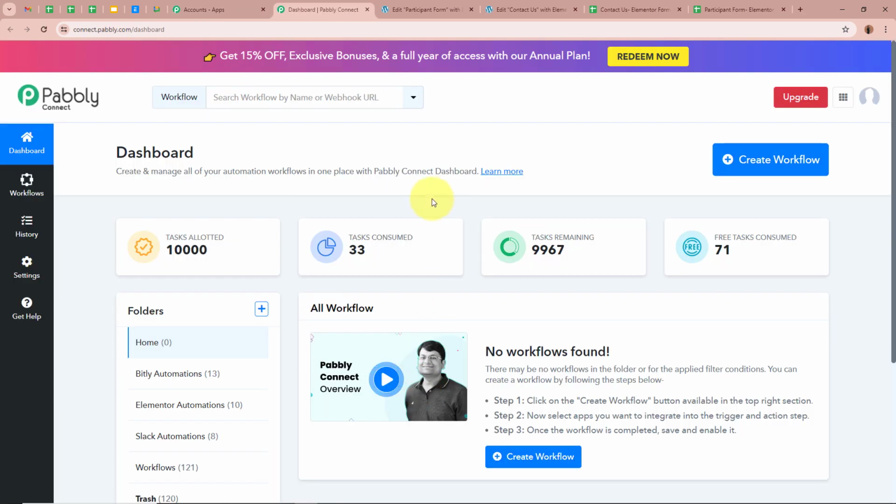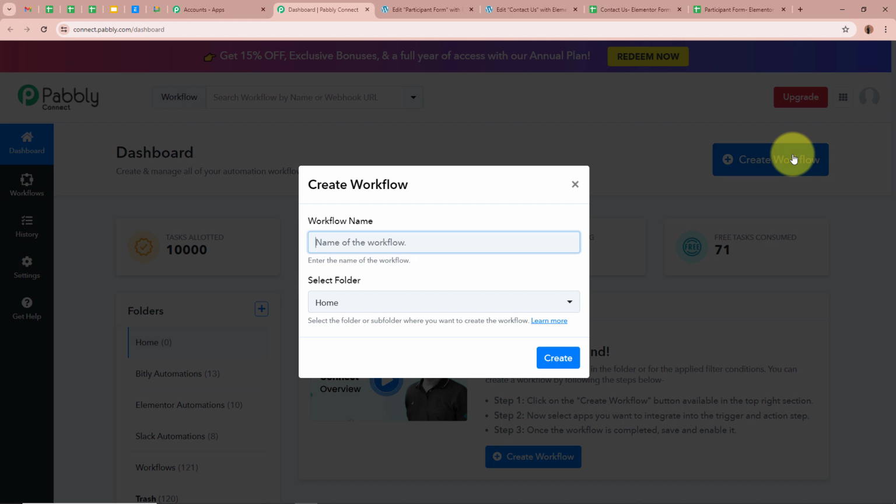In order to start an automation process in Pabbly Connect, we need to create a workflow. For that, you click on this button right over here that says Create Workflow. Then a new dialog box is going to appear in front of you, which is asking for a workflow name. For the name of my workflow, I'm going to give it as Setup Webhook for Multiple Elementor Forms. So this is the name that I want to give to my workflow. Next, it is asking us to select a folder.